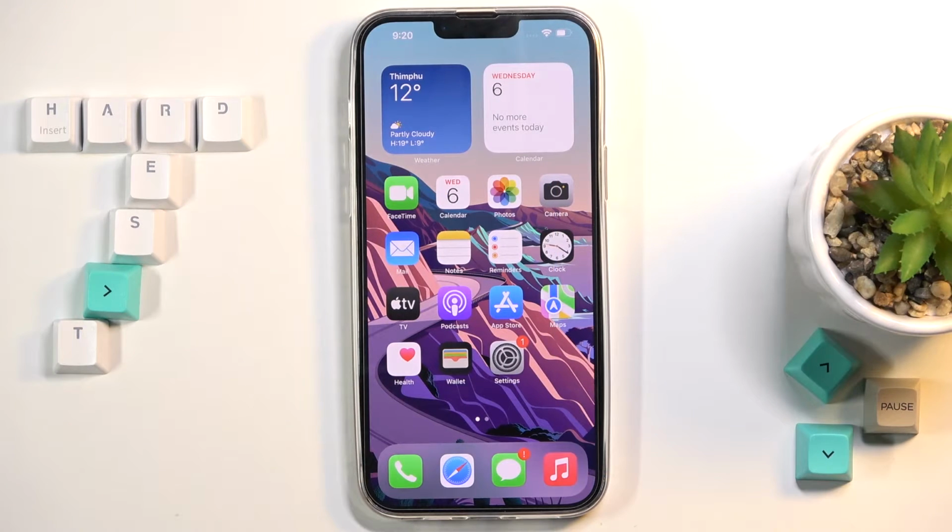Here we've got iPhone 13 Pro Max, and let me show you how to activate headphone notifications. So if you are listening to your music too loud, iPhone will provide you with a notification that it's not that good for your ears.